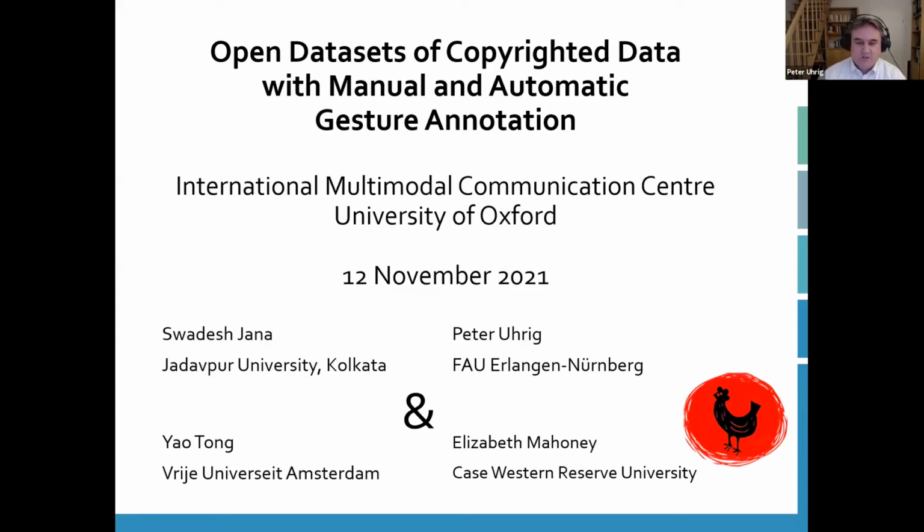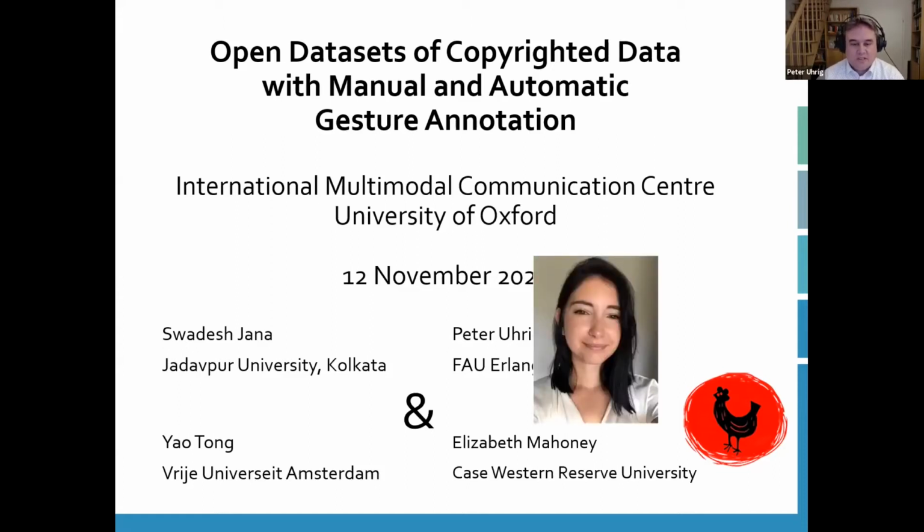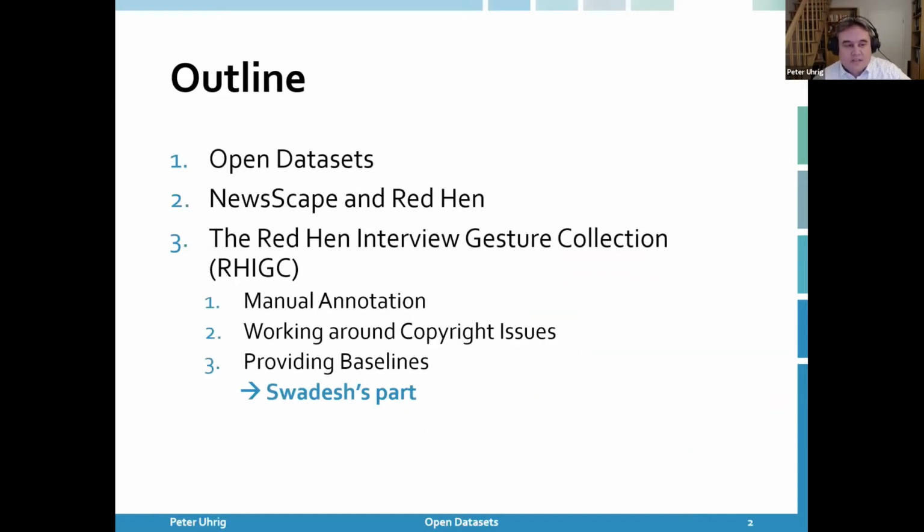And Elizabeth Mahoney, who can't be here today, that's why I'm going to show an image of her, did a student project on ways of releasing this data set. So the idea is to briefly talk about open data sets, then introduce Newscape and the Distributed Little Hen Lab, although many people here probably know that, and then talk about the Red Hen interview gesture collection, the manual annotation, our attempts at working around copyright issues, and providing baselines, and that is where Swadesh then takes over.